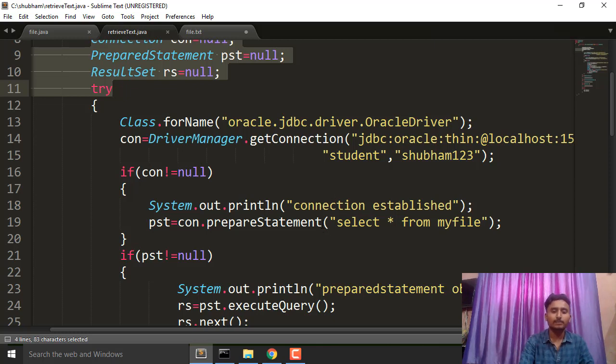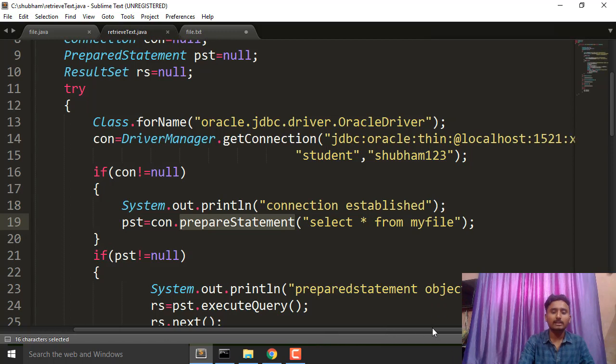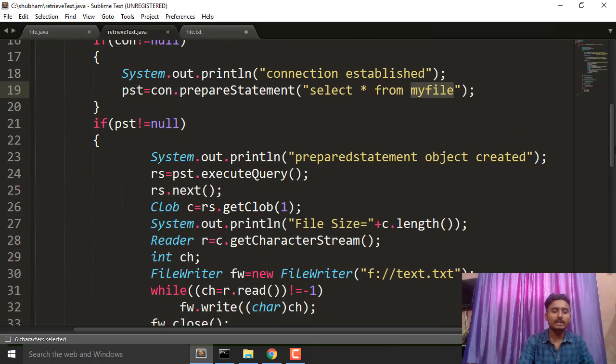Now, friends, I am calling the prepareStatement method of the PreparedStatement interface with the help of this connection reference, that is con, and I am passing the query select star from myfile, because my table name is myfile, so I would like to select all from the myfile table. Now I am checking if the prepared statement object is created. Okay, prepared statement object created.